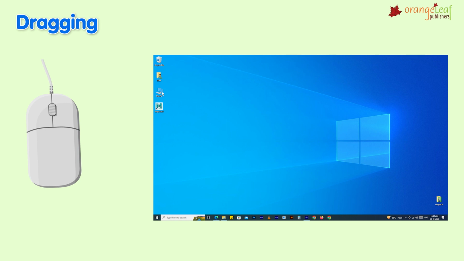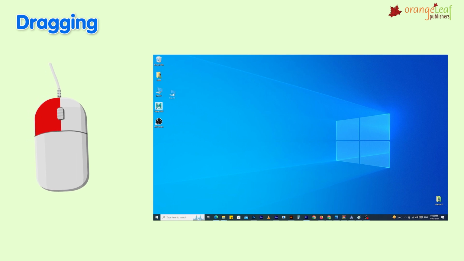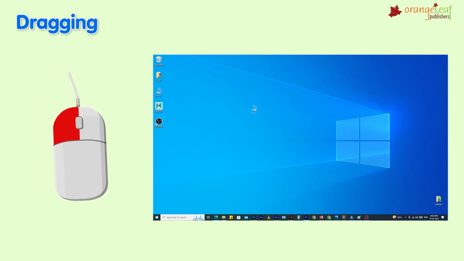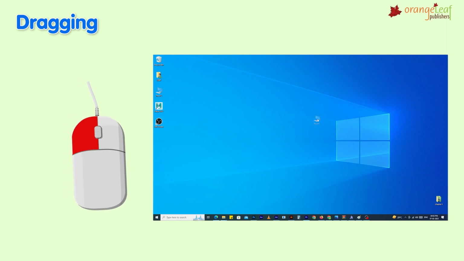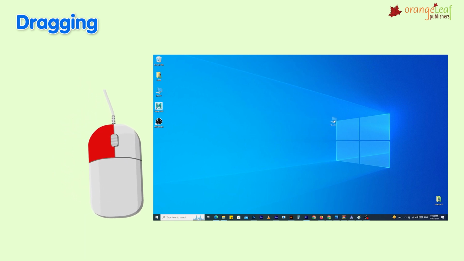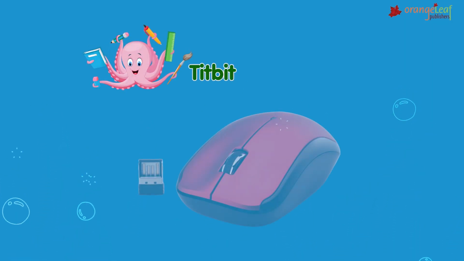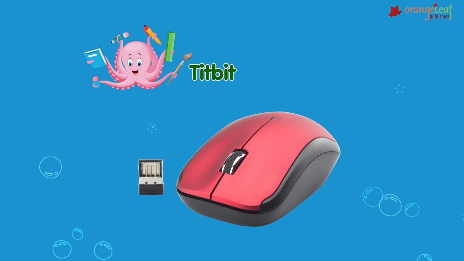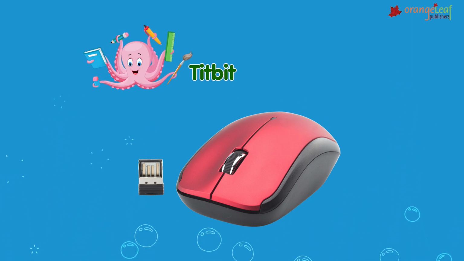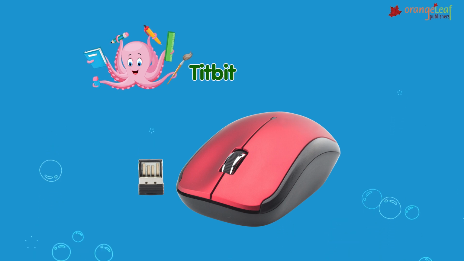Dragging. Dragging means moving the mouse on the mouse pad while keeping its left button pressed. It helps in moving an item from one position to another on the monitor. Let's have a tidbit. The mouse can also be wireless. They have no cords or wires attached.